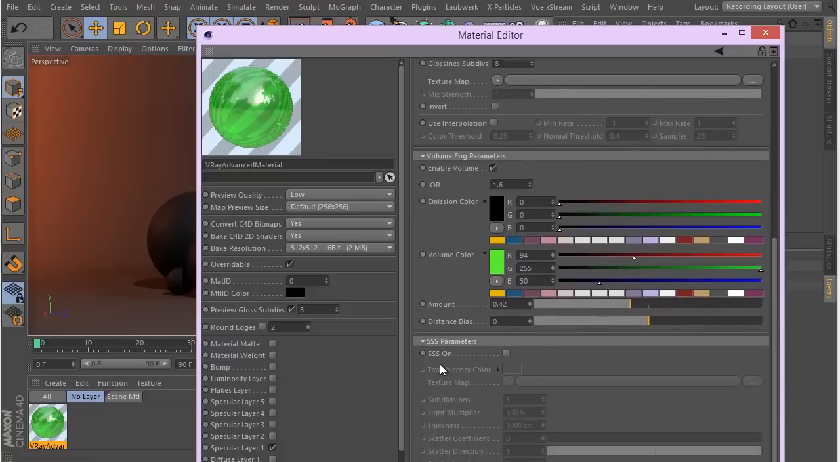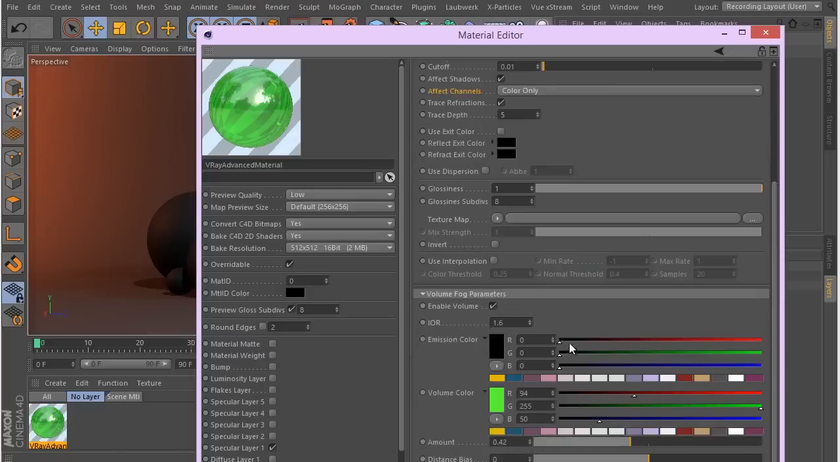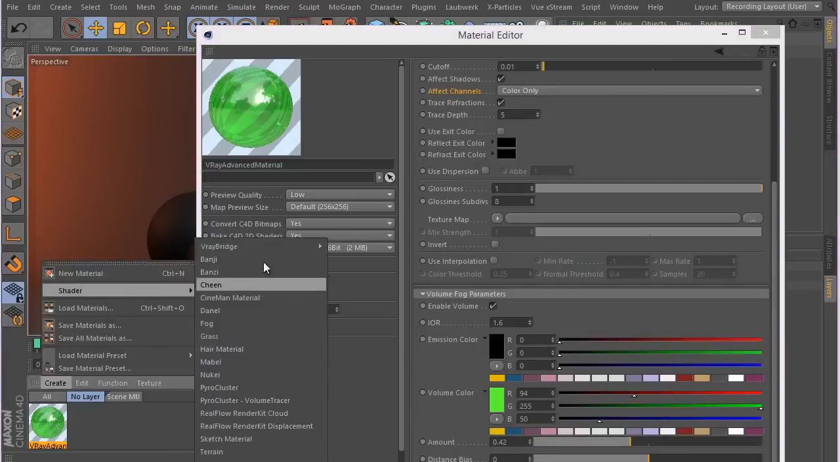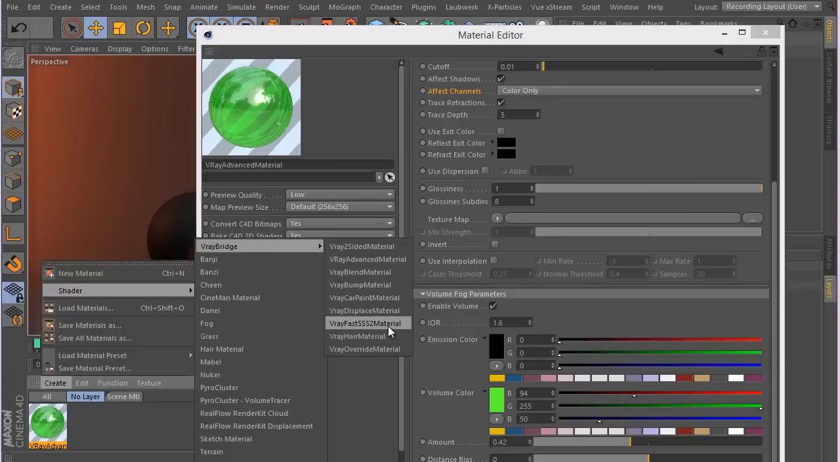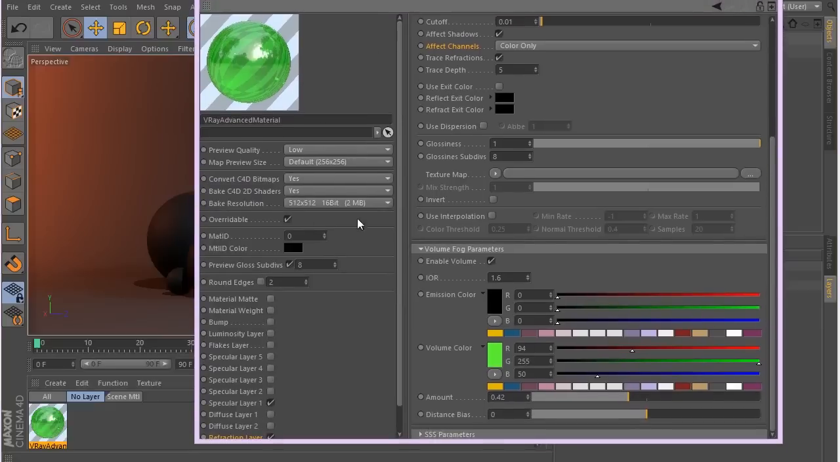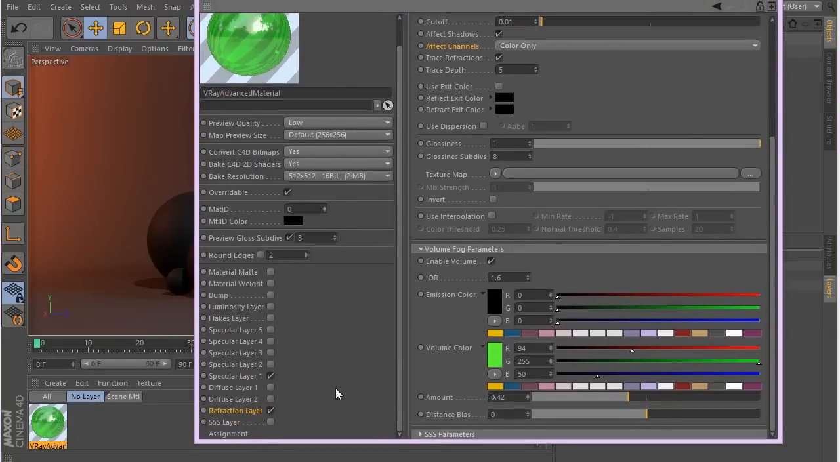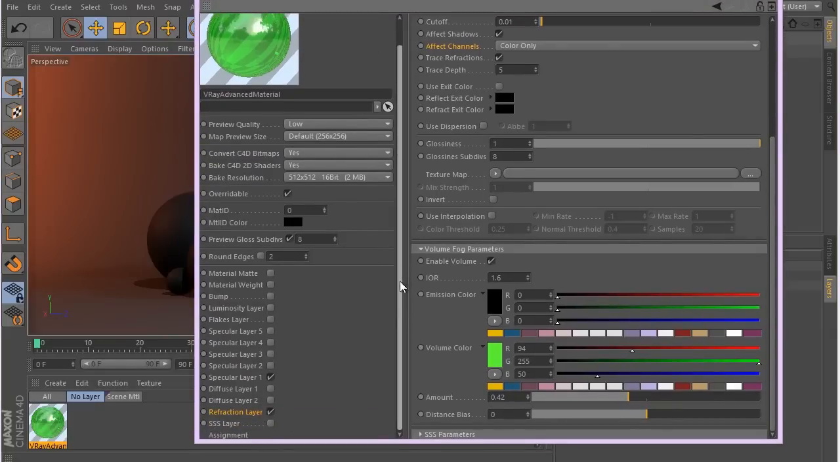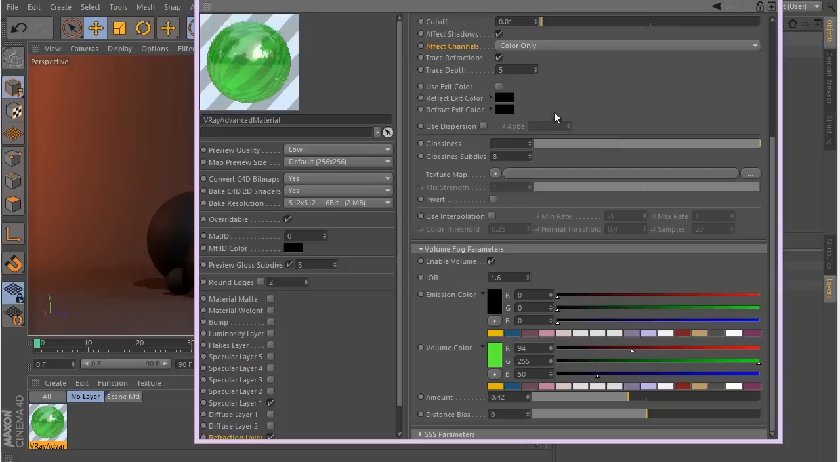You have this SSS on for subsurface scattering. When you are trying to create subsurface scattering, there is a specific material, I think it's called VRayFastSSS2 material, which is more suited for creating subsurface scattering, and it's much quicker than if you are trying to recreate it using this refraction channel or this SSS layer down here. That is just going to take forever render-wise. And there we go, you got the glassiness here.